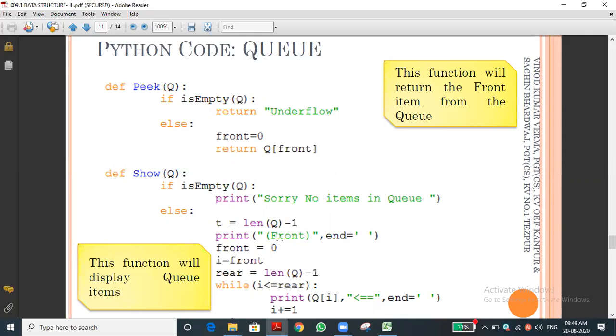Now you can see front. There we used top, but here we are using front. Front element means who is standing in the front, the first person. Front equal to 0, always front value will be 0. I equal to front. Now front value will be assigned to I. What is I value? 0. Correct.